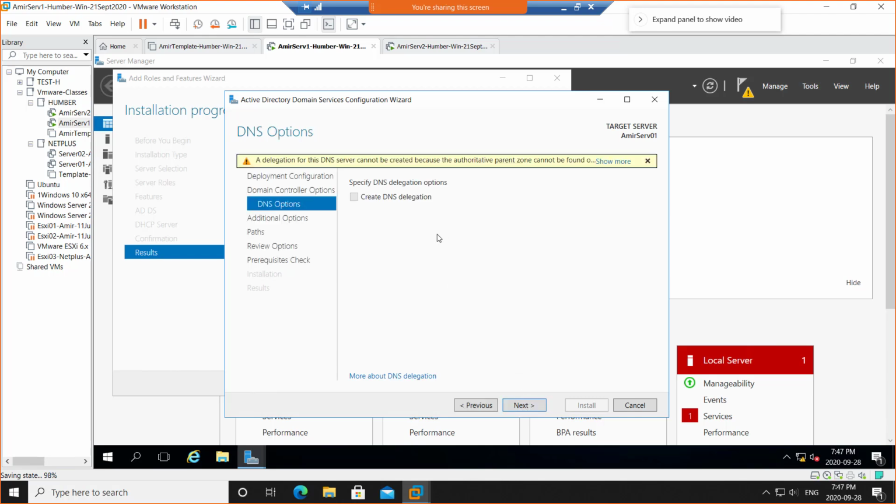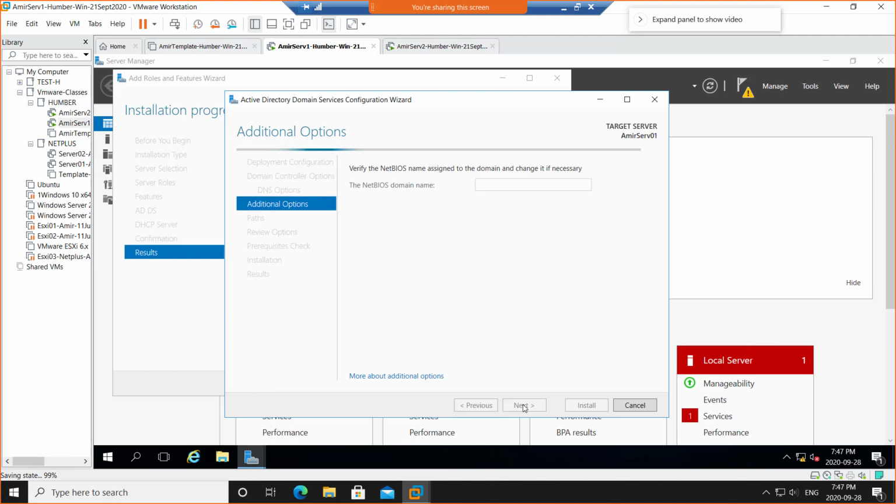So then there is create DNS delegation and next. So nothing much there in DNS delegation as well. You can't actually put anything there. So do we have to create a DNS delegation? No, we cannot actually click anything there. So ignore that, and click okay, next.